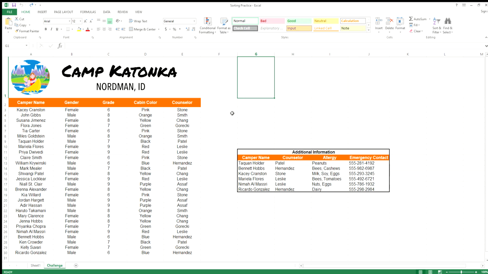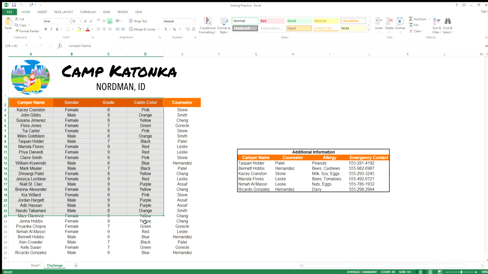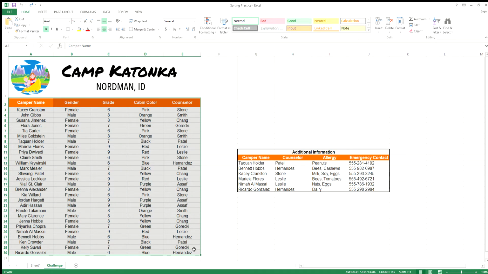As I go through it, you won't see the pop-up boxes come up with all the sorting options, so I'll just describe them to you the best I can. If you're looking at yours, you can see what I'm talking about. Okay, first we had to click the challenge tab, so we click that. We're on Camp Katonka. It says to sort all the campers by grade level, so I'm going to select everything.